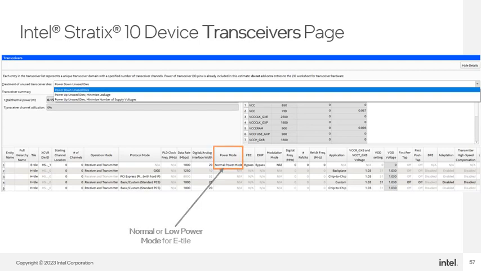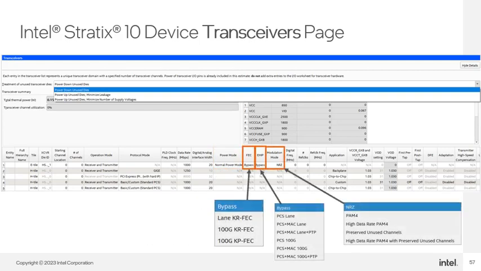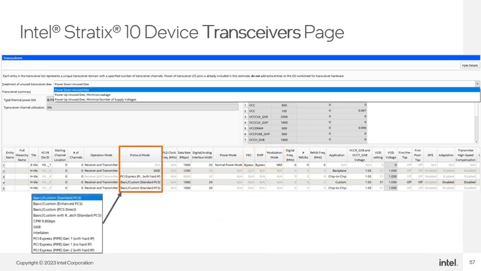Specify if and how you are implementing FEC, the protocol for the Ethernet hard IP if applicable, and the data modulation mode. If you're using a device with a P-tile or general purpose tiles, select the appropriate protocol, including PCIe protocols, from the options available.